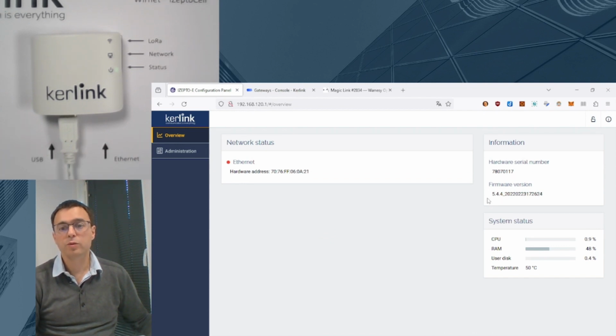And also what I want to emphasize is that the firmware version is 5.4.4, which is the stock version of that particular gateway. And so I will execute a magic link which will upgrade that firmware, and that will declare, install and declare my gateway onto the Things console.